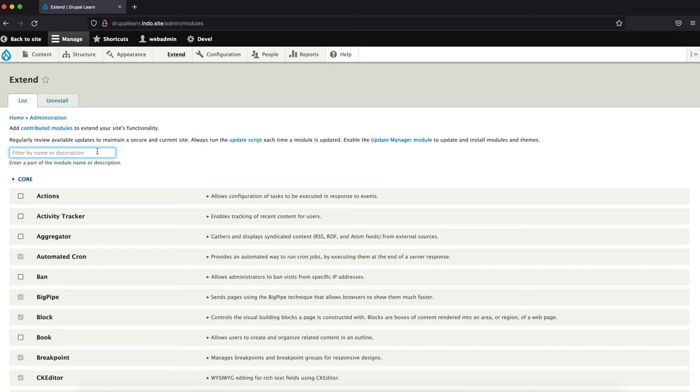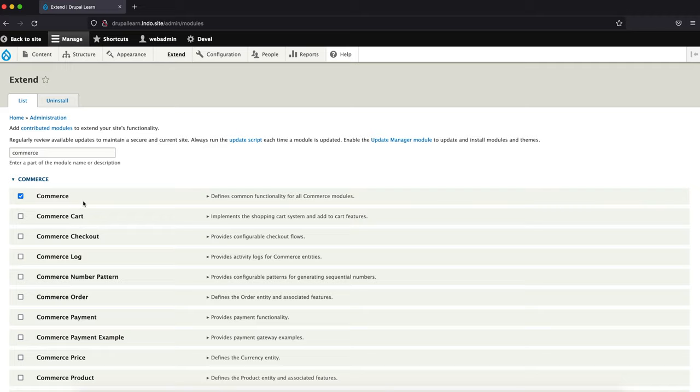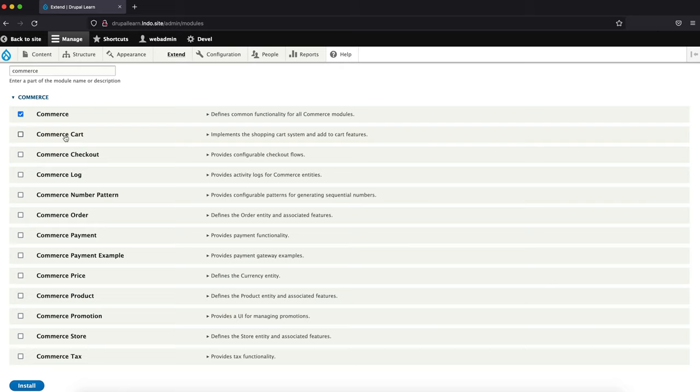Search for Commerce, as you can see here, and we'll choose whatever we are in need of, but these are the basic modules needed for a Commerce complete flow. Cart, checkout, order. We need payment for now, but we do need price. We need product, promotion, store. We don't need tax either.